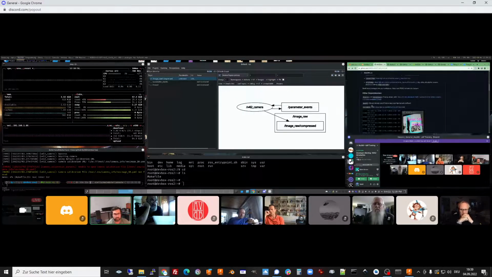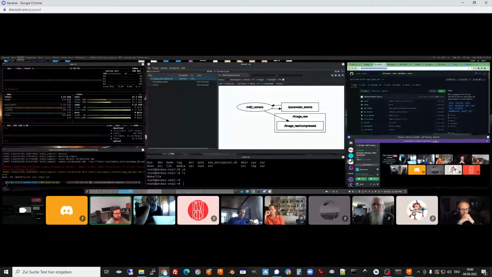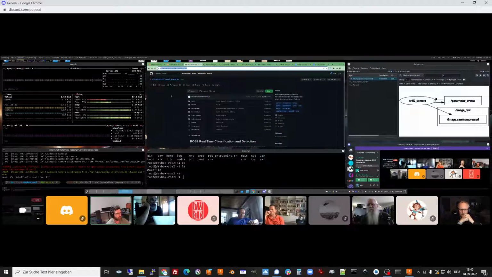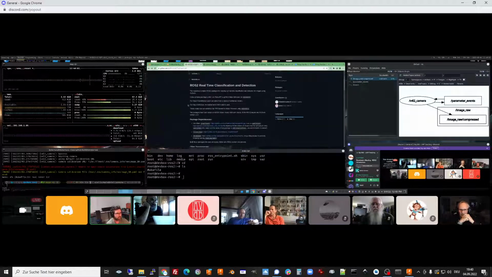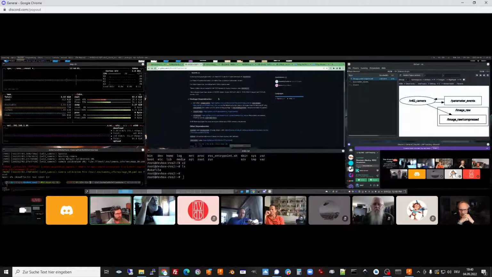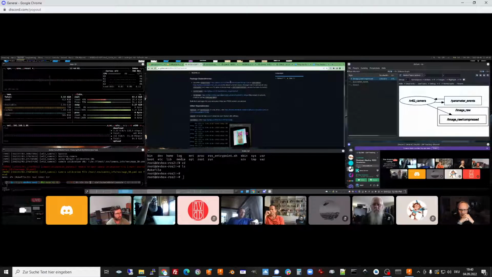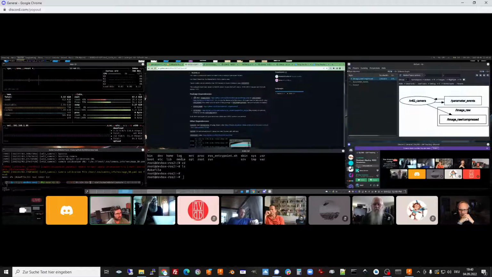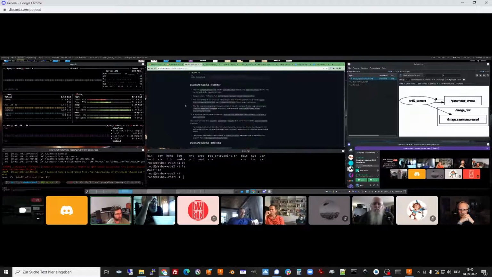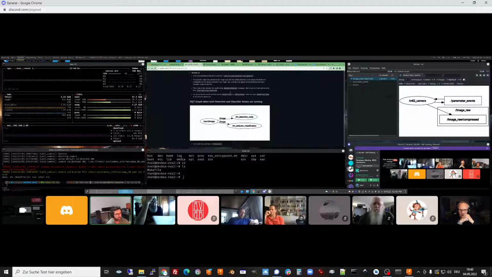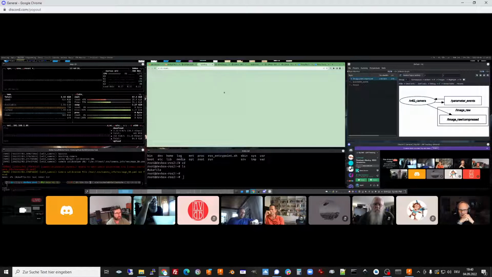If you see my screen here, let me move it to the middle, right? So this is ROS2 real-time classification and detection. It uses OpenCV, right? It says that it uses the image tools, USB camera driver, whatever, vision messages that are already available in ROS2, right? And then it shows you how to run it and detection. And at the end of the day, this is what it gives you.